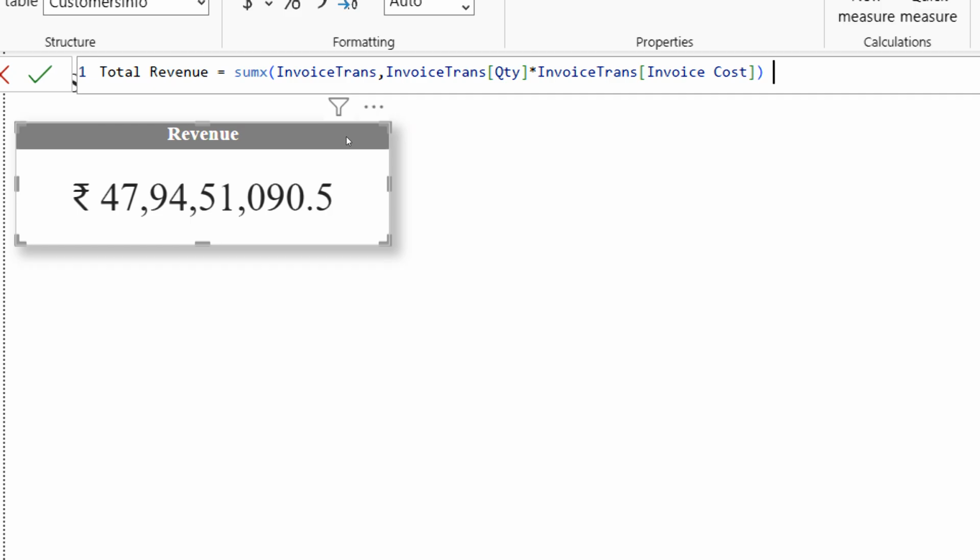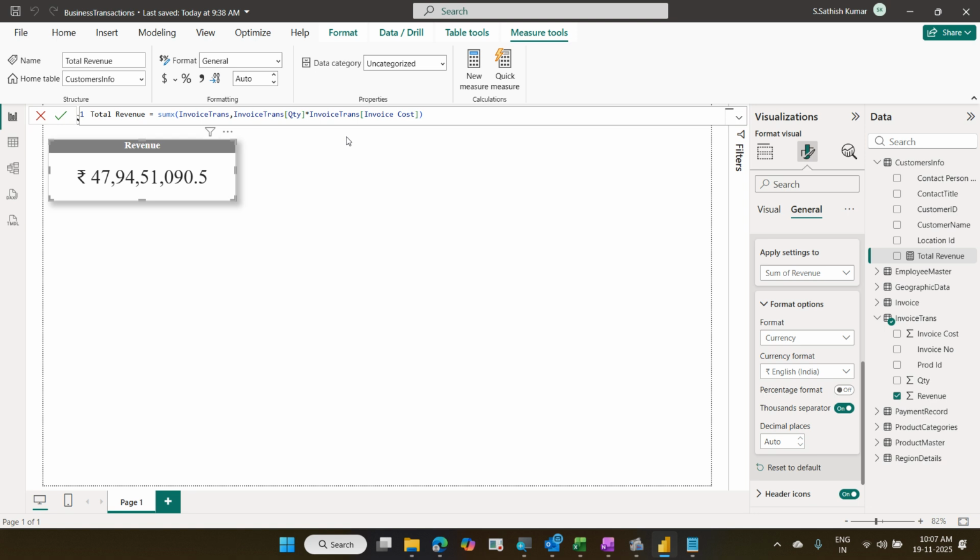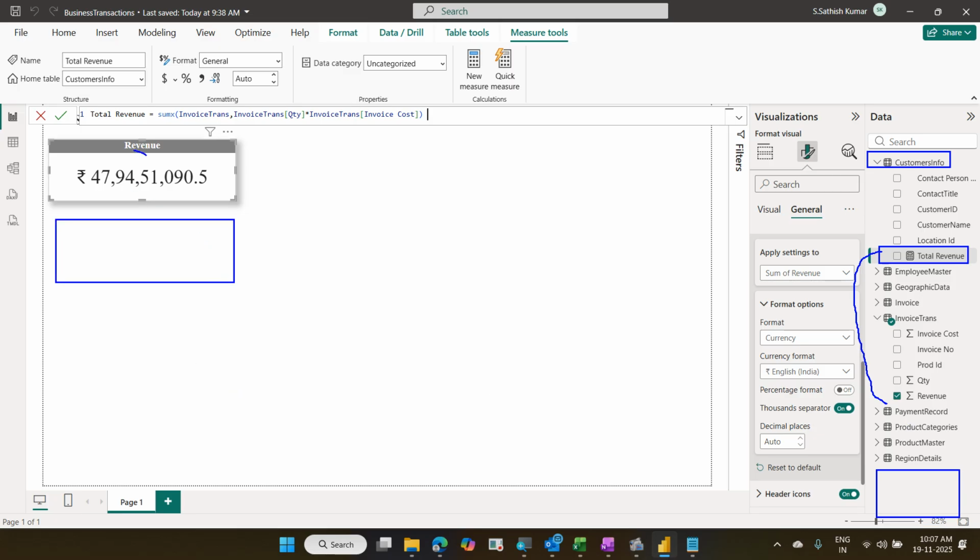The measure was created in my system under the Customer Info table. No problem. We can move this measure to the invoice table, or you can move it to a separate table where only the measures will be stored. That is also possible, we'll see both. Before that, let me insert this and check whether my output gives the same result. Revenue and this Total Revenue should give the same result. If it does, then your formula is right. We don't prefer this; we prefer to go with the measure only.